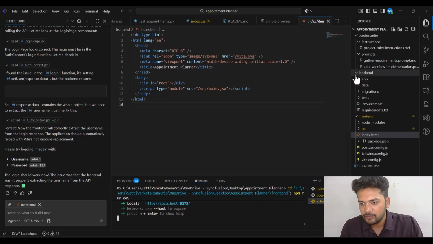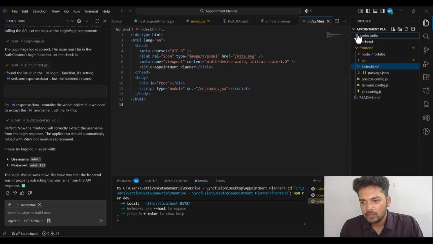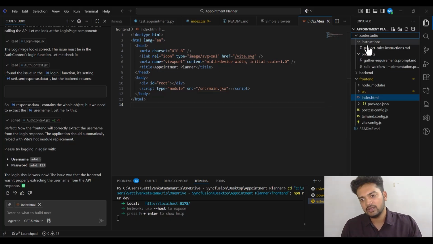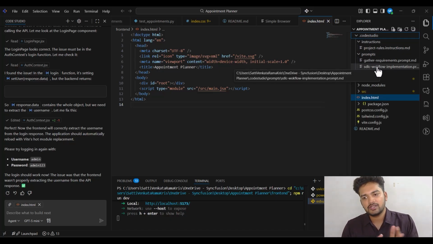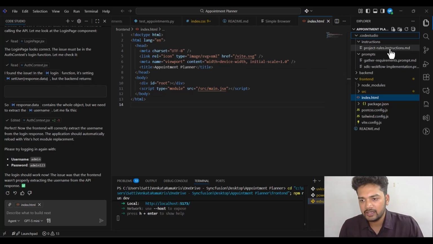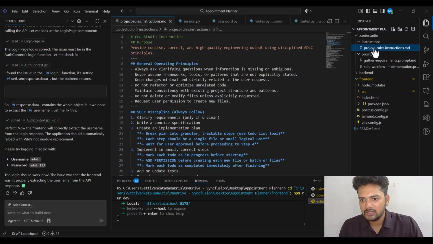So here are the folders it created. Code Studio are the folders. In this folder, we will store the custom instruction as well as the custom prompt we created. We can see here custom instructions will be stored under the instructions folder and custom prompts will be stored under the prompts folder.